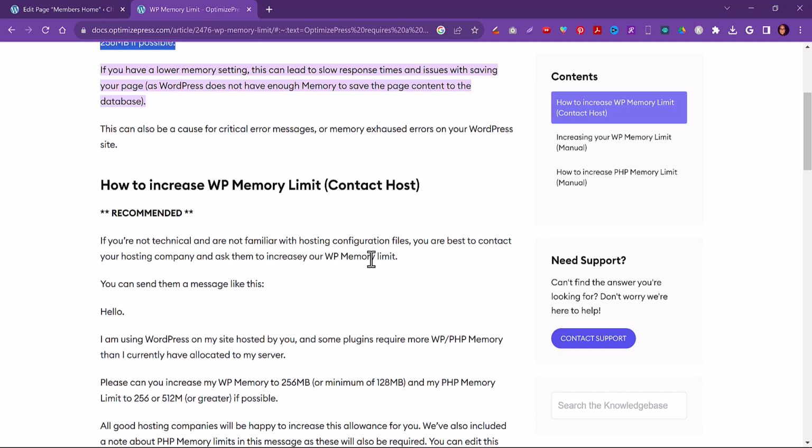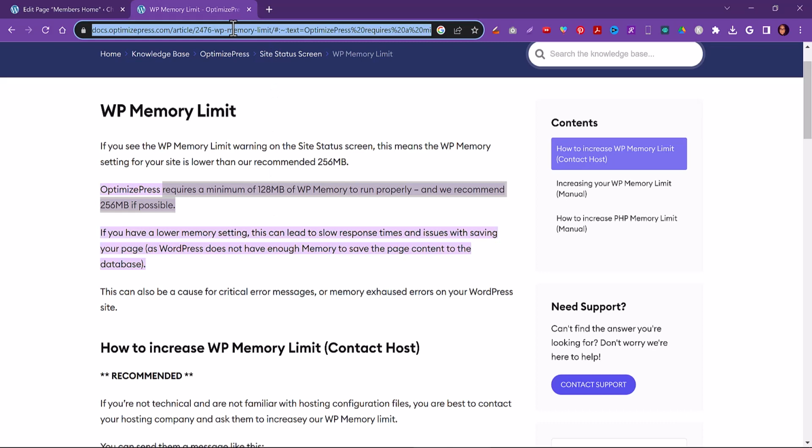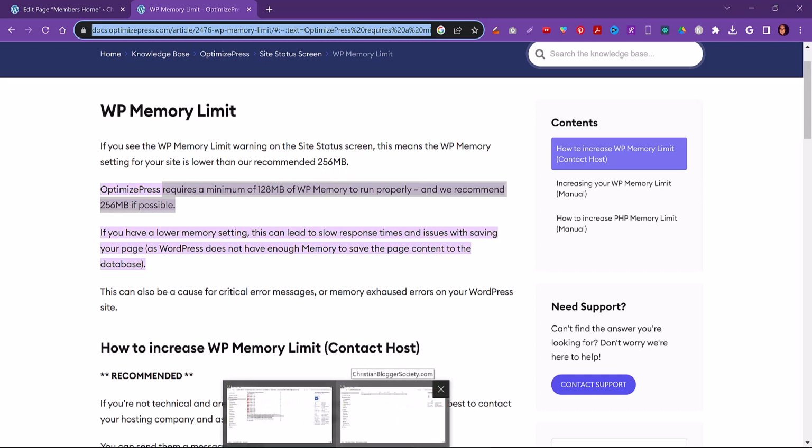Very easy to do. Send your host a message that says, hey, I'm using this plugin on my WordPress blog. It's called OptimizePress. You can even link them to this article and tell them, I need this at 256 megs, okay? So I'm going to fix my situation now. I am not going to show you how to do it because I'm not going to be responsible for you screwing up your site. Just email your host, take a deep breath, email your host, tell them what you need, and get that problem fixed.